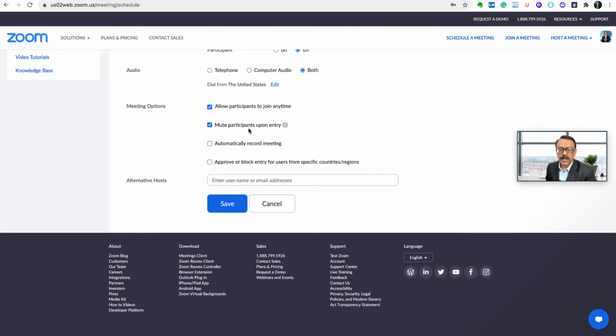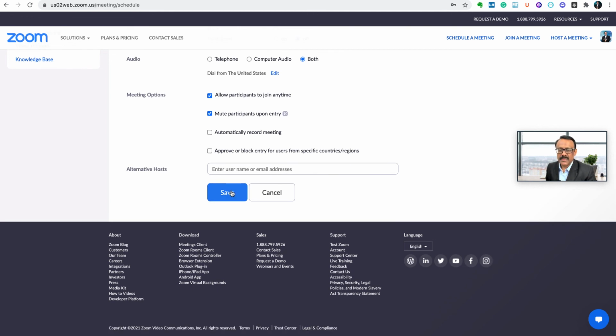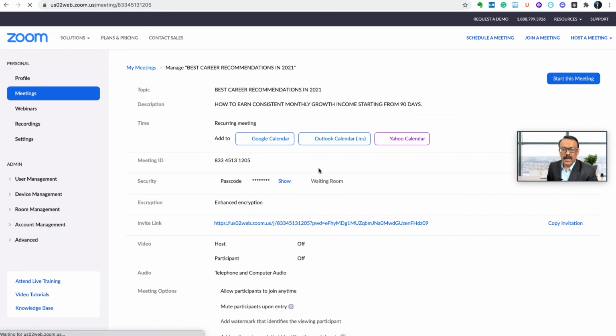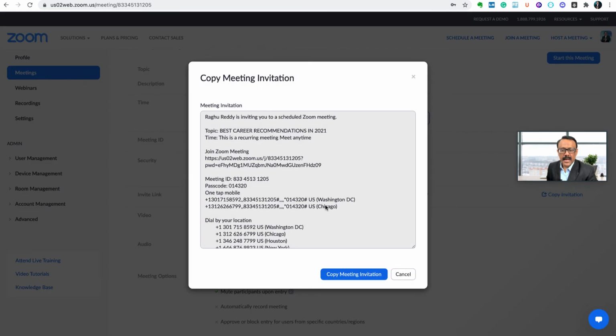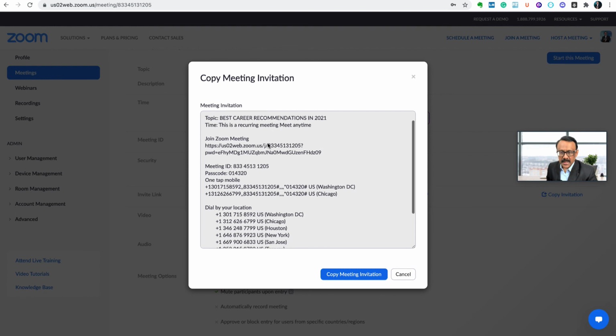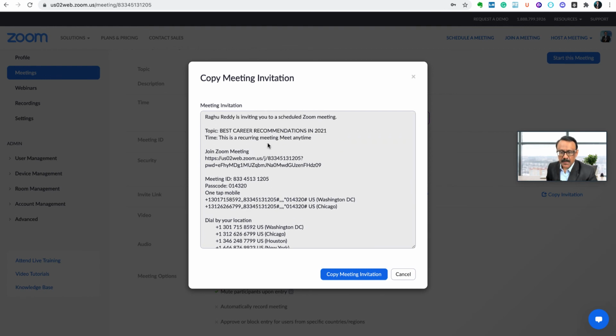You must mute the participants upon entry. Now we save the settings. So once we save the settings, we can now go ahead and copy this invite link. So what we do is we copy this invite link here, and this is the complete invite link. So we have to copy this entire thing.